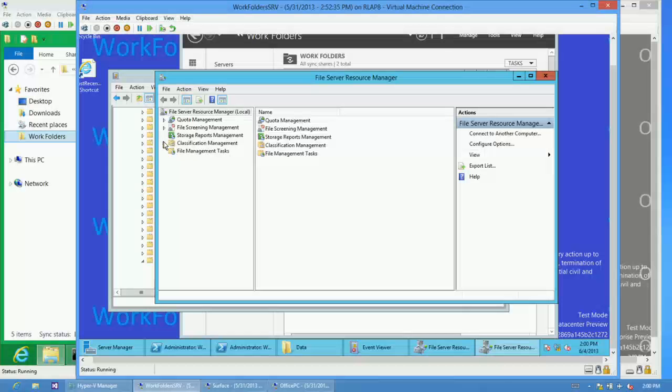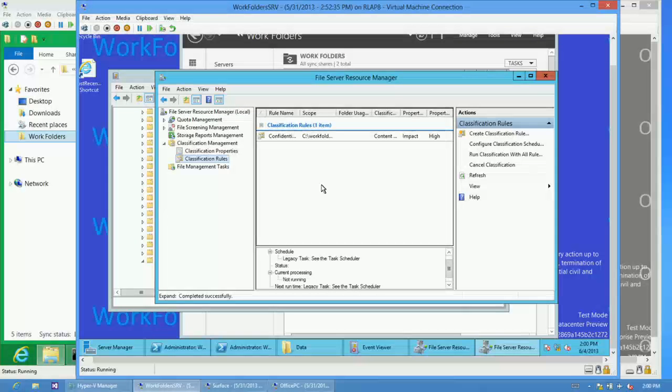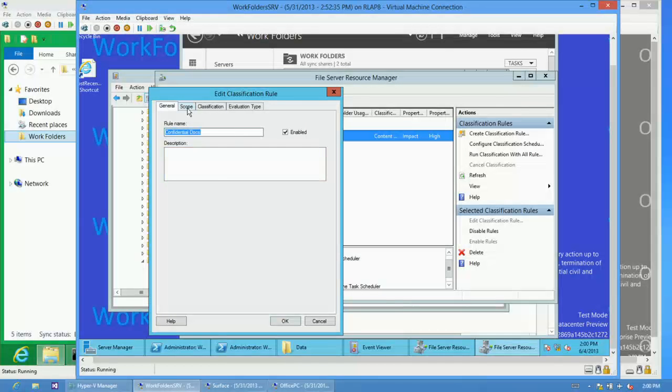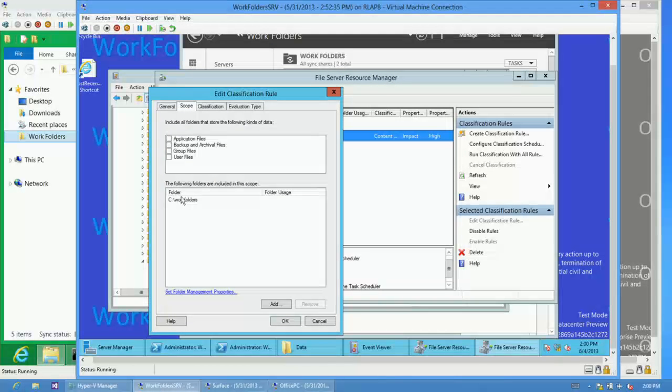So we're back again at File Server Resource Manager. The first step is to create a rule that looks on the work folder's location.